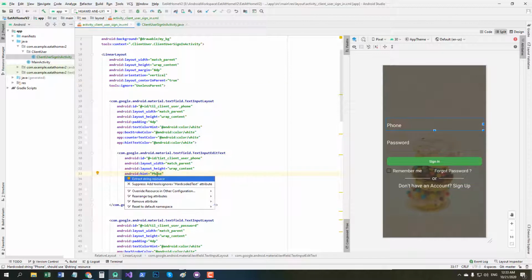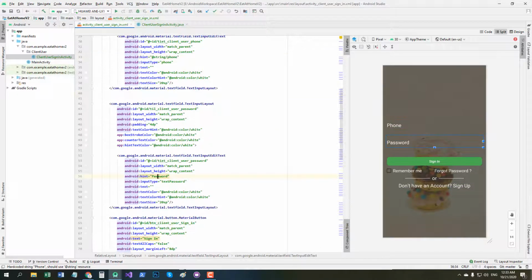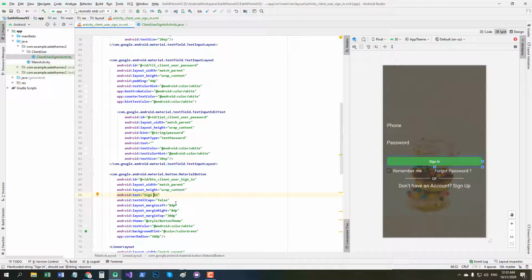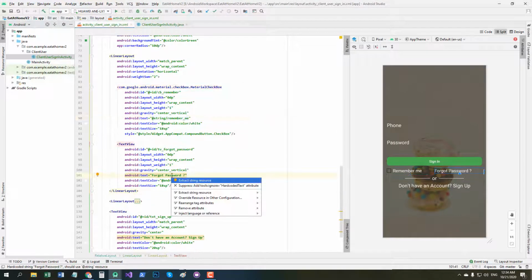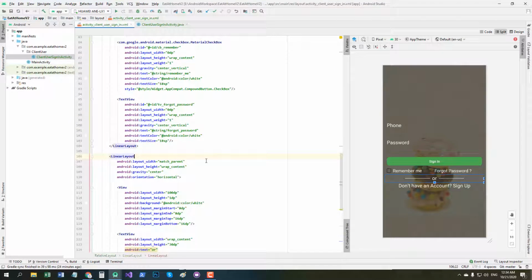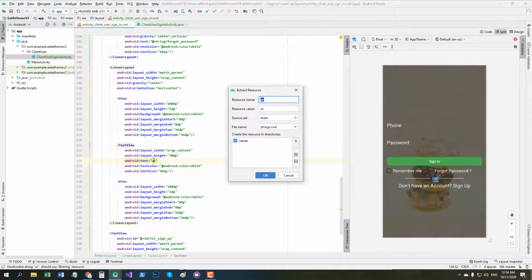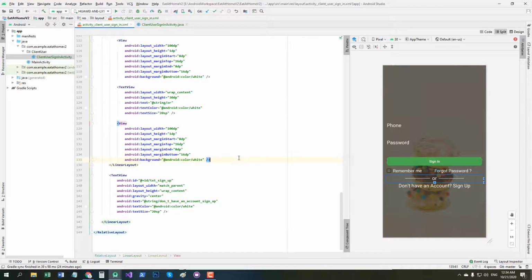Now we create string resources for our hint text, press Alt Enter, and then press Enter and Enter. We create string resources; if we use it again, we use it as a string, which saves us one time, so we don't create it again and again. Now press Ctrl A and press Alt L to align the text.